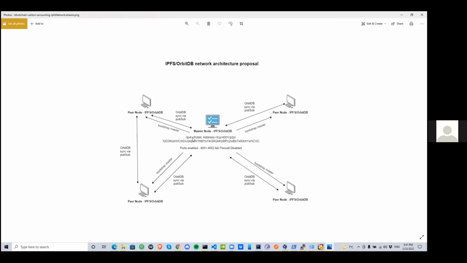And this node has a public address with TCP and port 4001. This should be used for bootstrapping across all the other peers when we are firing the peers up, initializing them. And after a lot of checking and a bit of digging, I found that the firewall has to be disabled. We cannot run the master node with the firewall on, and that has been the cause of most of my problems for network testing.